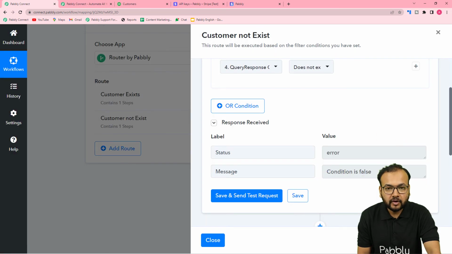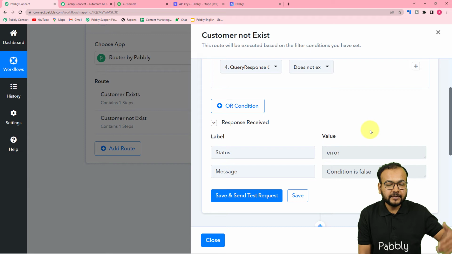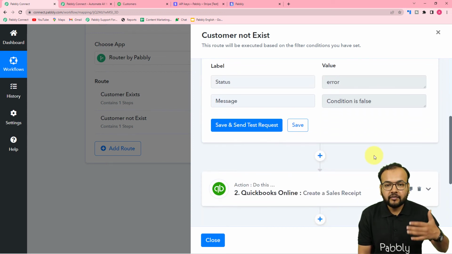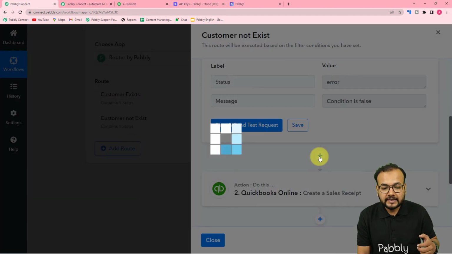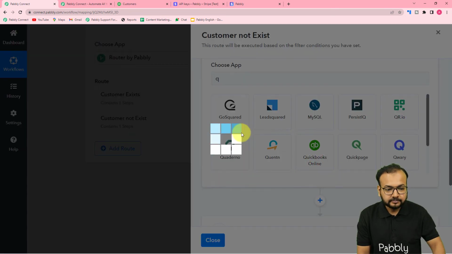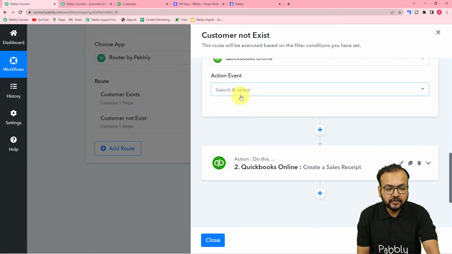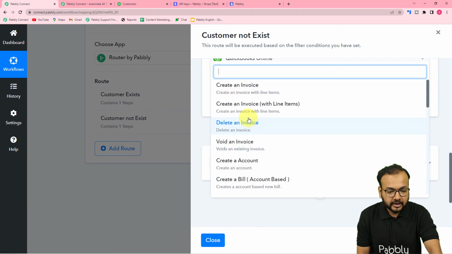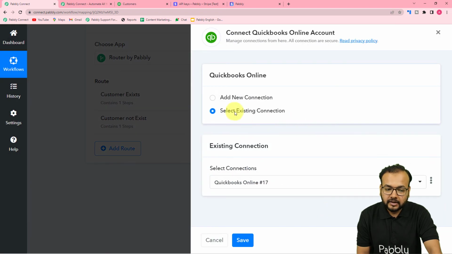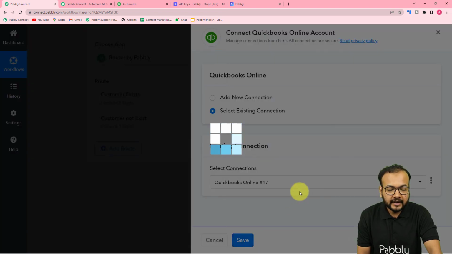Now the condition is showing false because the data we have received in the previous step is for the person who is already existing. But in real time, when this condition matches true, this workflow will continue, and it will create a customer first. So for creating a customer, just click on this plus icon here, and from this actions tab, search for QuickBooks again. The action event would be first create a customer. So here we have the create a customer option, click on connect, and here use existing connection only, click on save, and you will be connected with QuickBooks again. All right.